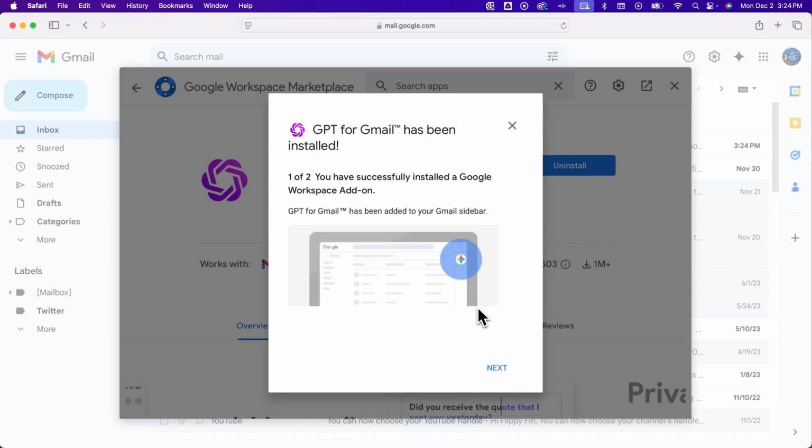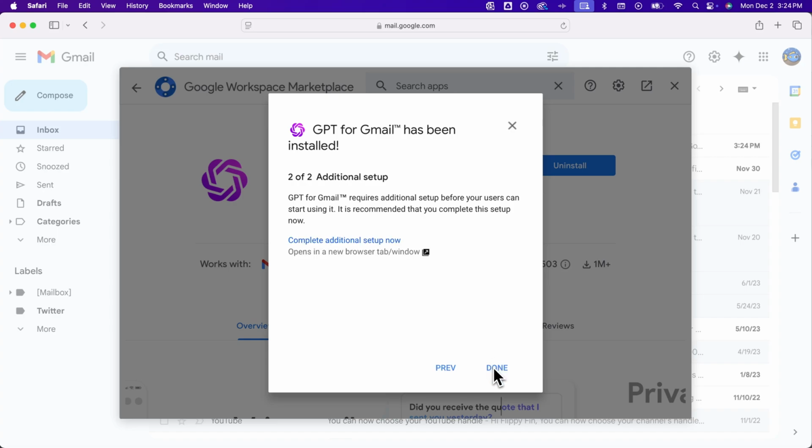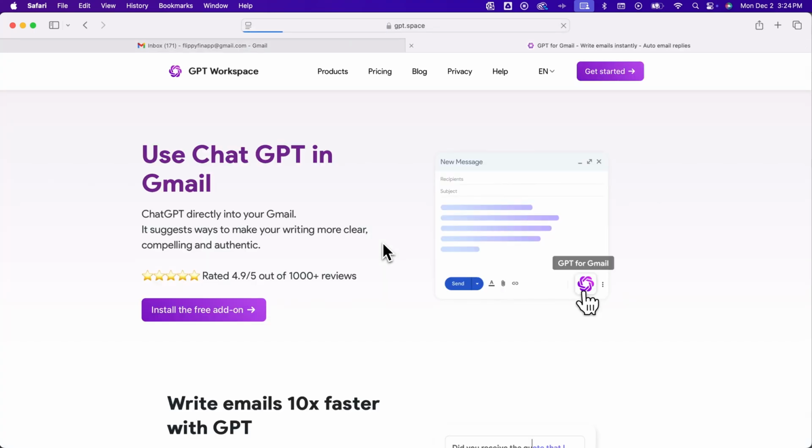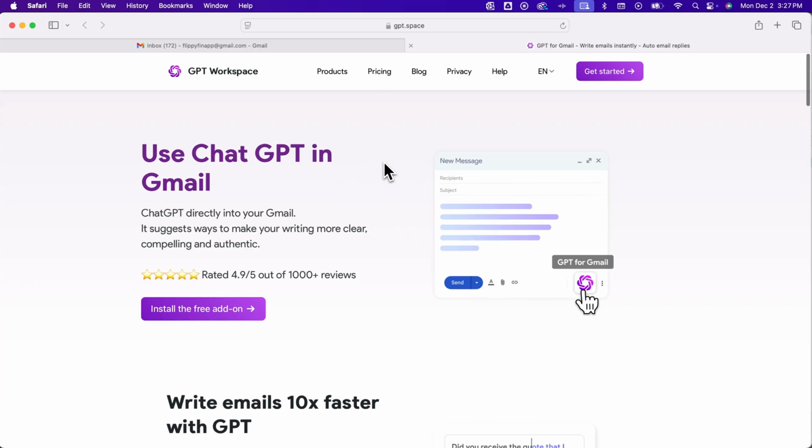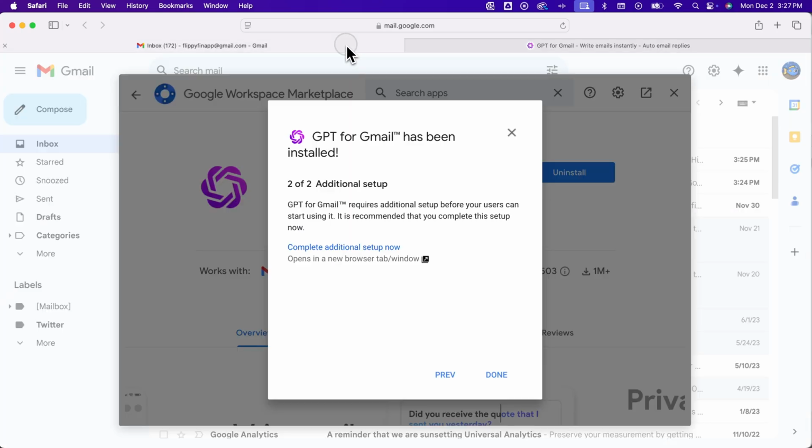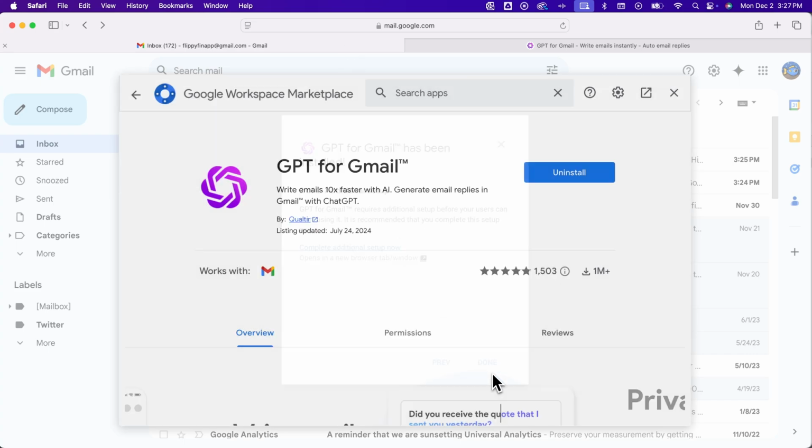So you see the add-on will be in our sidebar, in a similar spot to where we clicked that plus icon. And there's additional setup before we start using it. So you would have to complete that additional setup to be able to actually use GPT for Gmail. So step two of this would be to click on completing the additional setup. Now this took us to the GPT Workspace website. So it's probably somewhere where you can sign up and actually pay for the product. There's a pricing section, etc. But we did install the add-on. So we're going to go back to our other tab and then click done here.